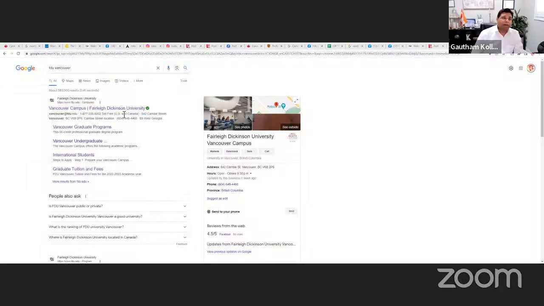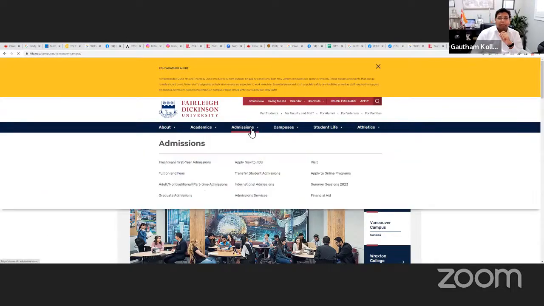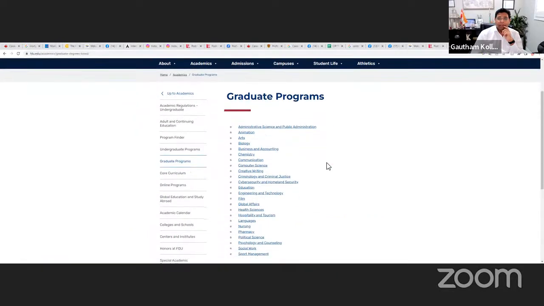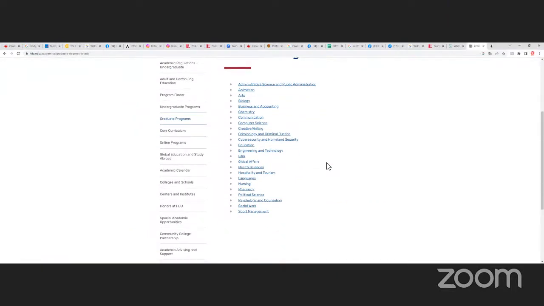Okay. So we work with two institutions, but for applied computing, since your wife comes from a computing background, they require the GRE. The only challenge here is they require the GRE. Fairleigh Dickinson University has a program in international admissions, academics, graduate programs, applied computing. Applied computing, okay.